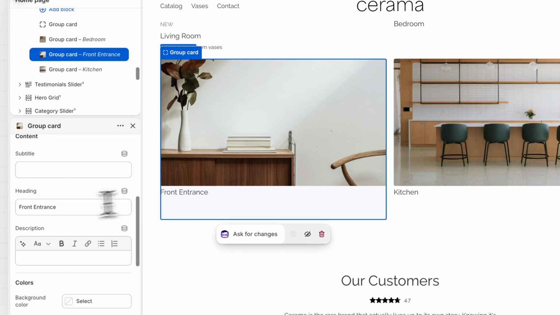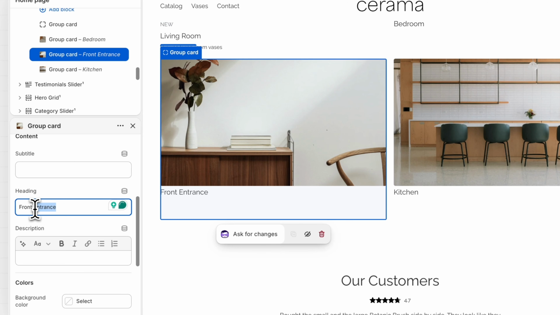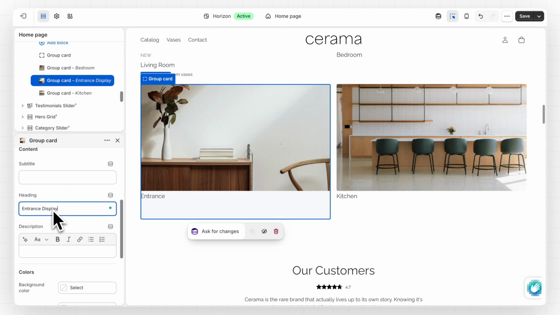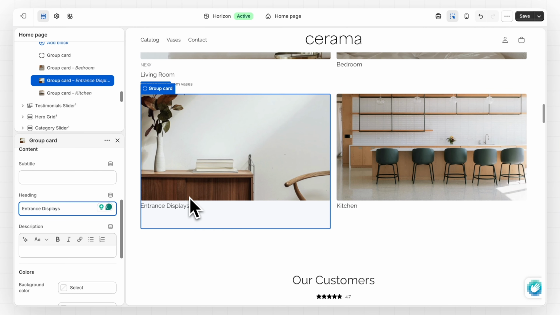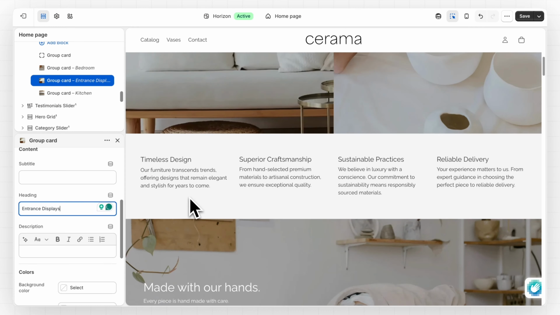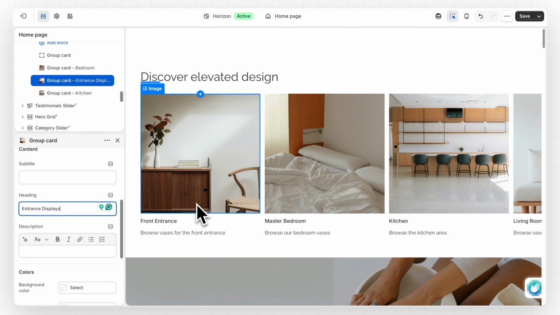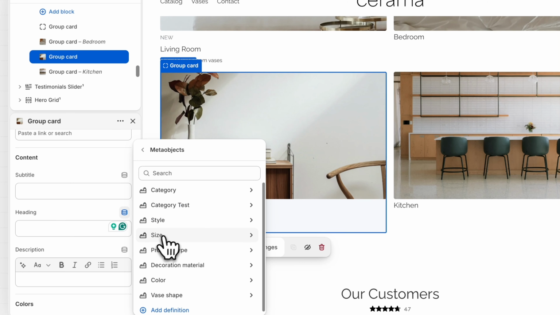Now let's say either you or your client want to rename front entrance to entryway displays or swap a photo. You're not making one change, you're finding that category on every template and page and fixing it, hoping you didn't miss one. And it obviously sucks, wasting all that time. However, Metaobjects can fix this.